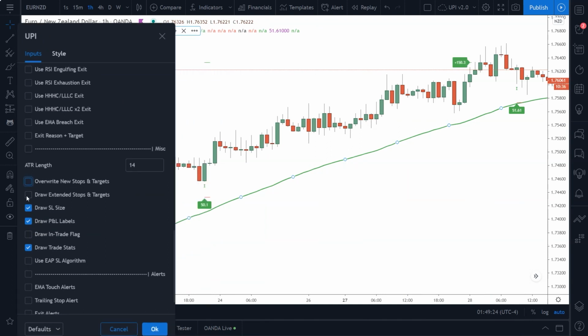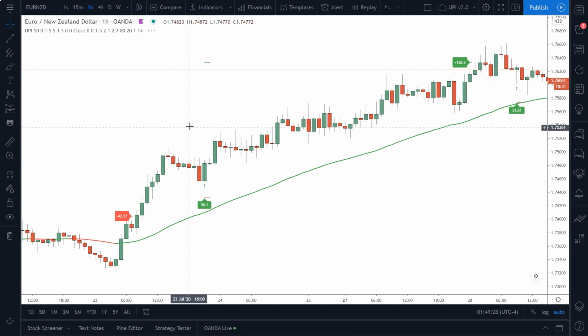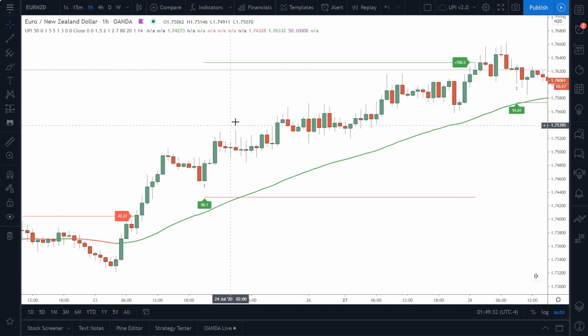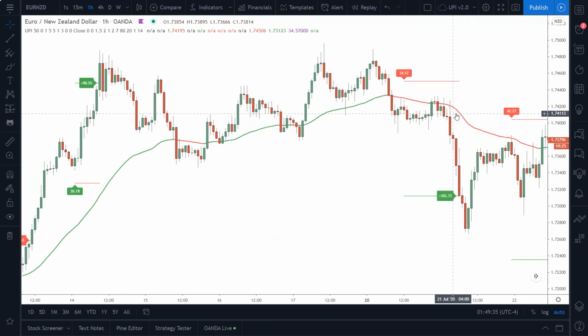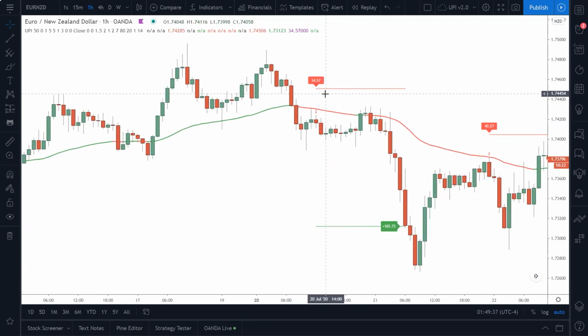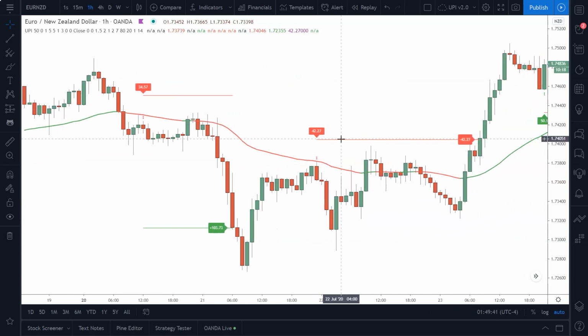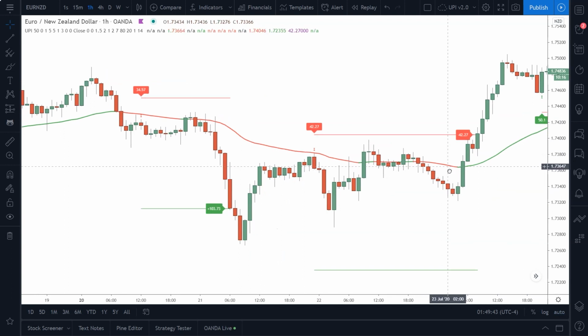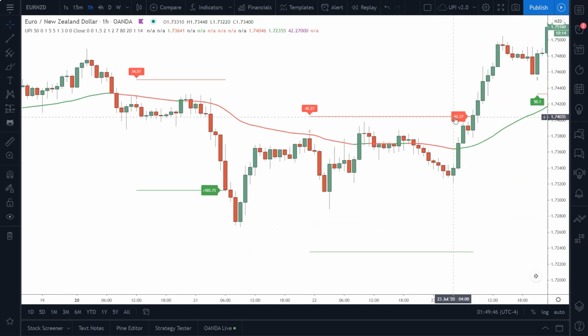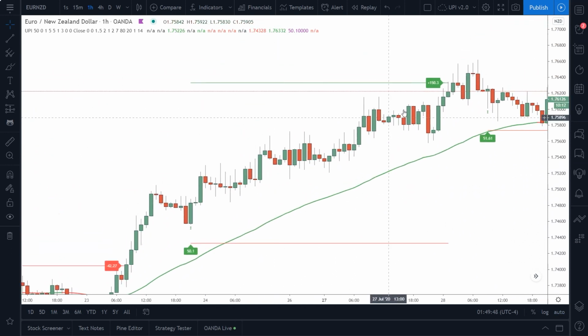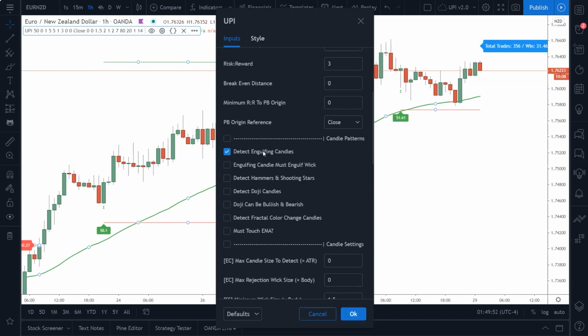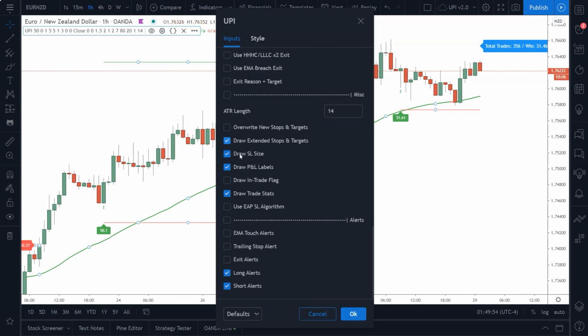And if I turn that off, we move down here to draw extended stops and targets. This will draw your target and your stop loss across the entire screen until one of them is hit. So in this case, you can see that the stop loss and target was plotted until our target was hit. Here, our stop loss and target was drawn until our stop loss was hit, then it stops drawing, and then you get the idea. So again, that's quite useful for backtesting purposes.